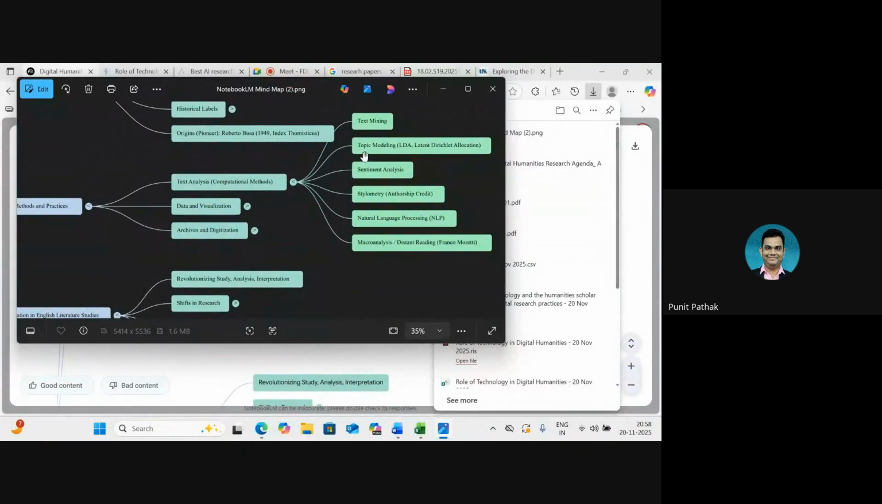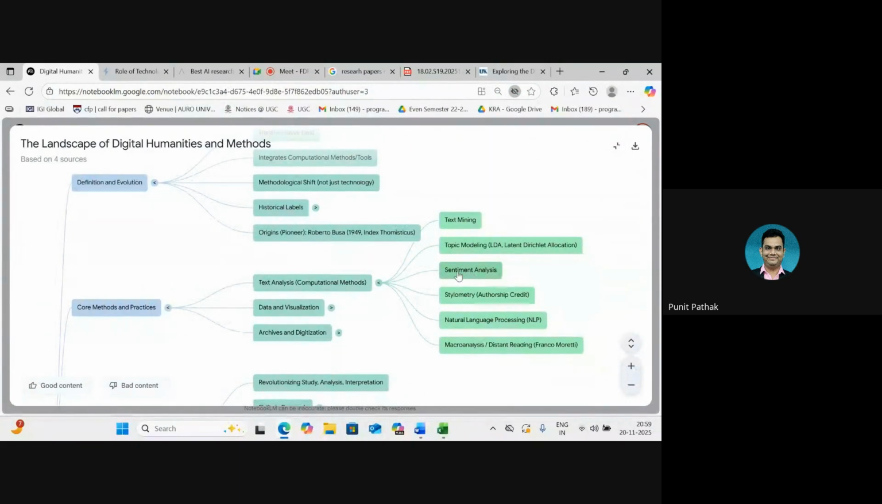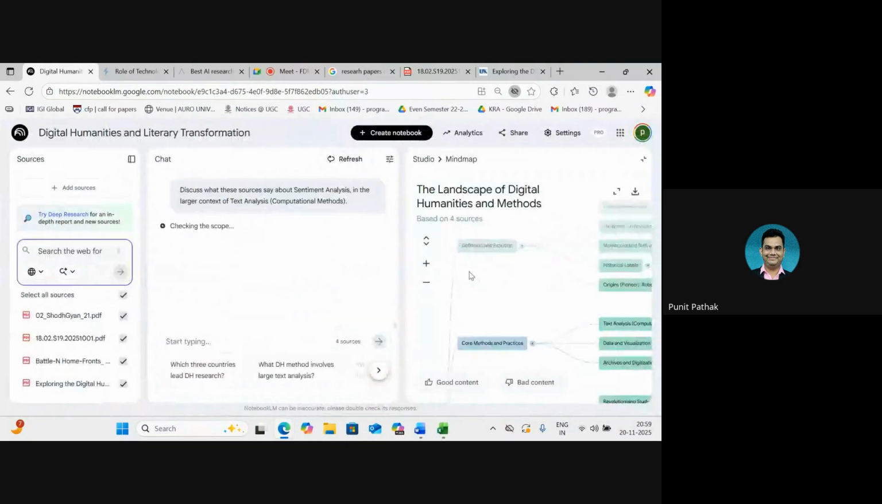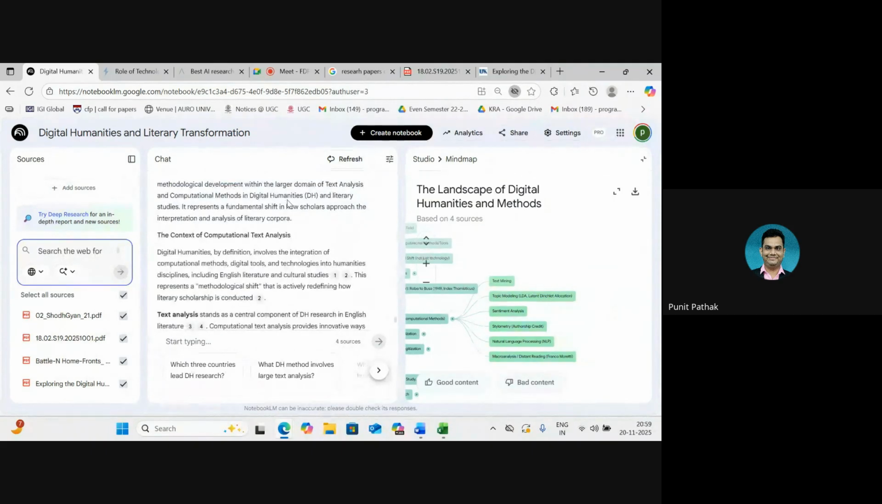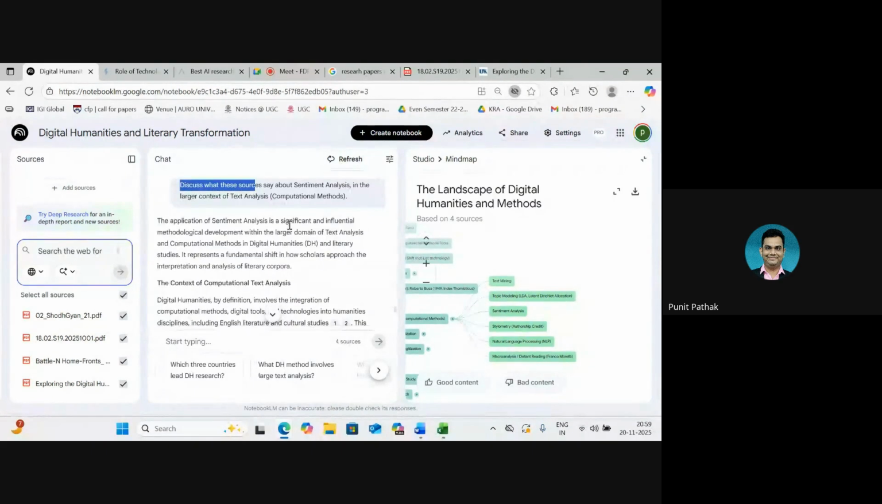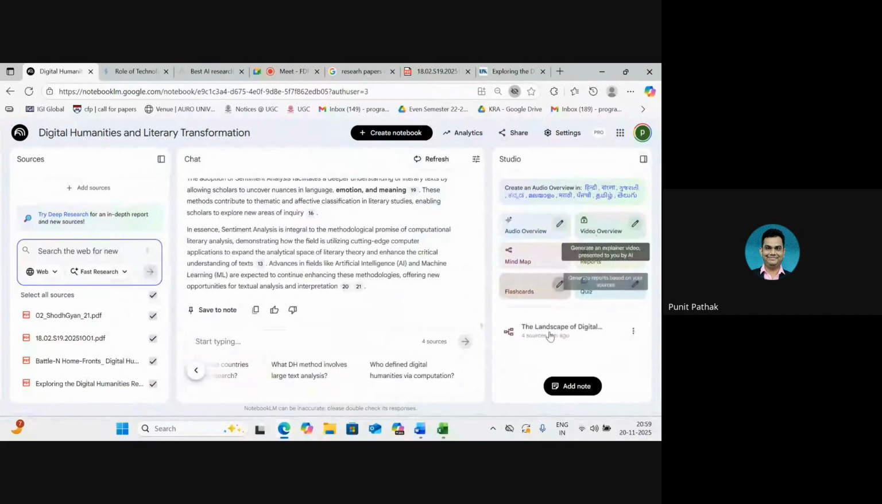If I remove this arrow and click on download again, a second version will download where this section won't be visible. Plus, assuming I want to know more about sentiment analysis, all I have to do is click on any of these tabs. The map will zoom out. It will create an auto prompt on its own, discuss what the sources say about sentiment analysis in the larger context of the broader topic, which is text analysis, and we get a further output like this. And every time the suggested questions will keep on changing.